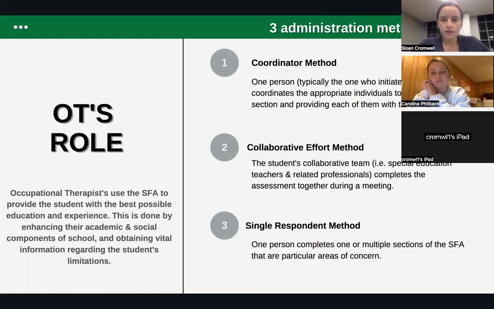So the way us as therapists are going to administer this assessment, there are 3 different ways. There's a coordinator method, in which one person is responsible for getting all the information, identifying the appropriate people to complete certain sections. So you may not have the guidance counselor fill out the physical activity section because they may not be the one observing the student complete physical activity. That's where you may go to the physical education teacher and so on and so forth.